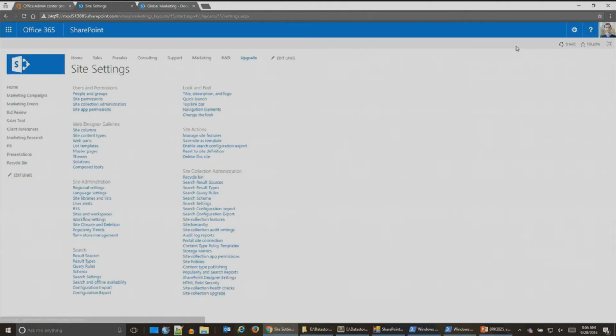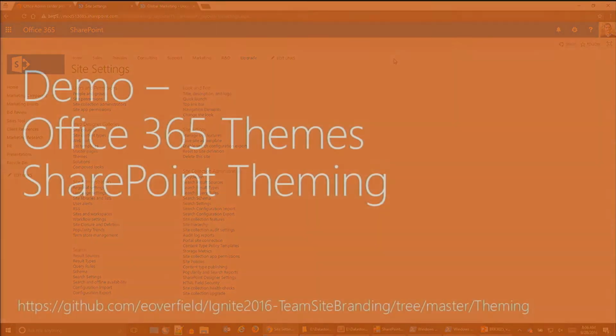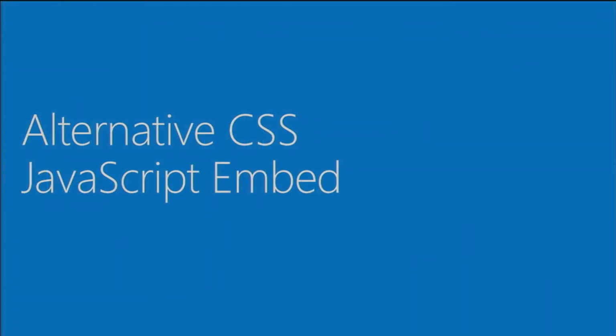All right, let's go ahead and go back. All right, thanks, Eric. Advance the slide here. So the theming that you just showed, Eric, clearly has some benefit, but also some limitations. And with a little bit more effort, you can use other methods to provide more complex branding, namely alternative CSS and JavaScript embedding. Absolutely. So let's say we want to go one step further.